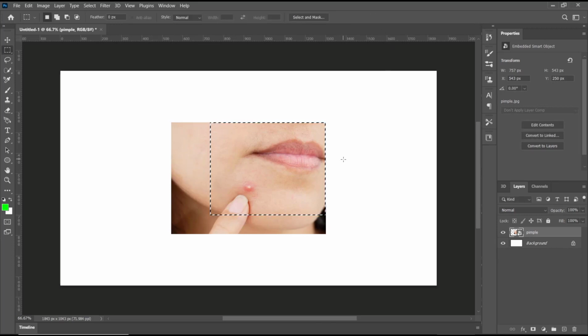So that's it for basic Photoshop tutorials, how to move a selection.